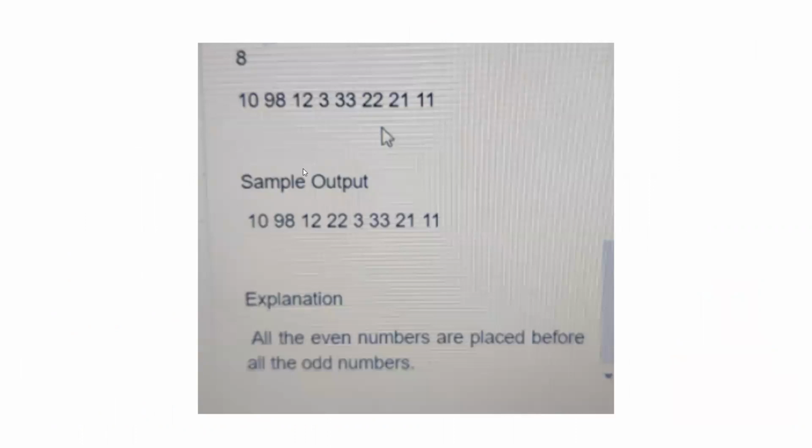This is the problem statement which they have given. In the first line of the input, they mention the length of the array, that means the length of the list. And in the second line, they give space separated integer inputs. The sample output should be like this. The explanation is that all the even numbers are placed before all the odd numbers. That means 10, 98, 12, 22 are the even numbers that should be placed first, followed by the odd numbers.